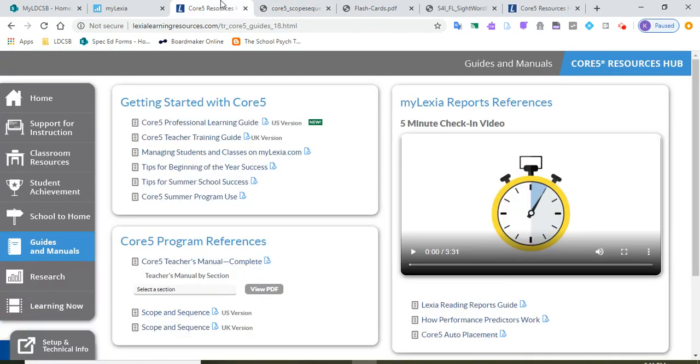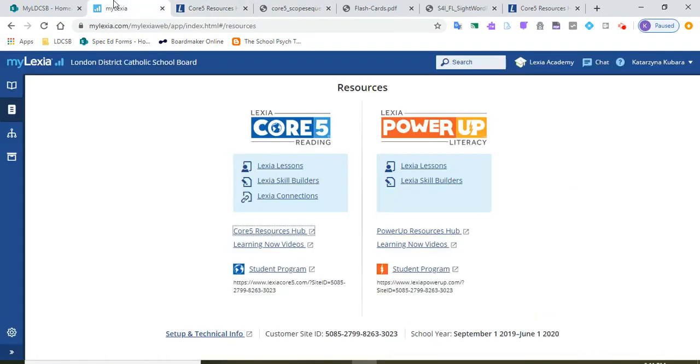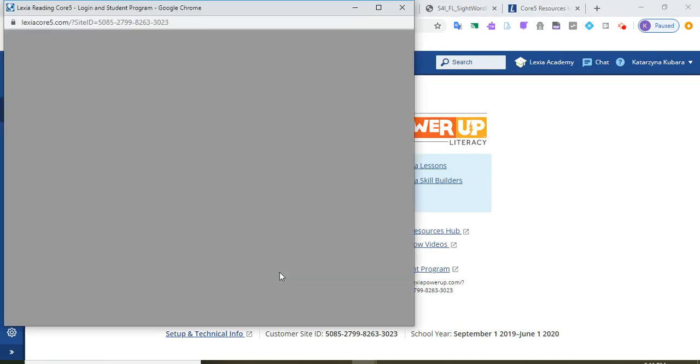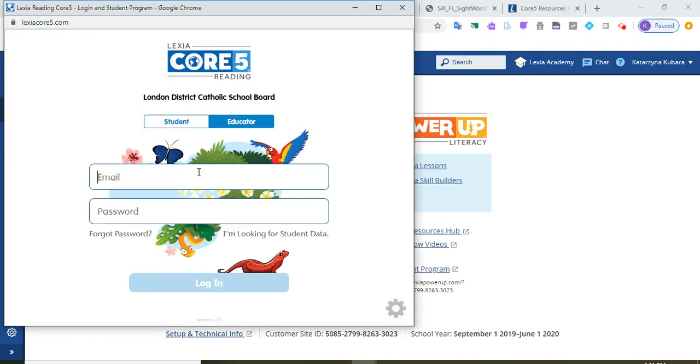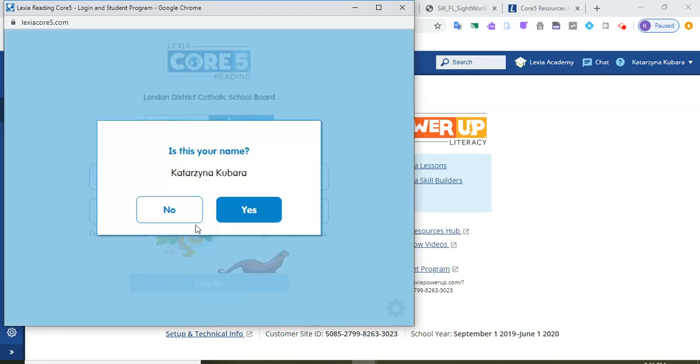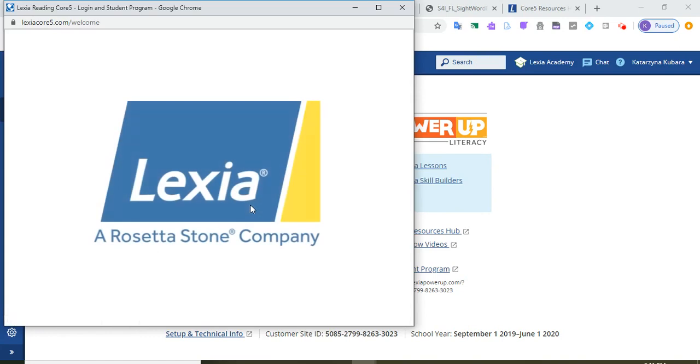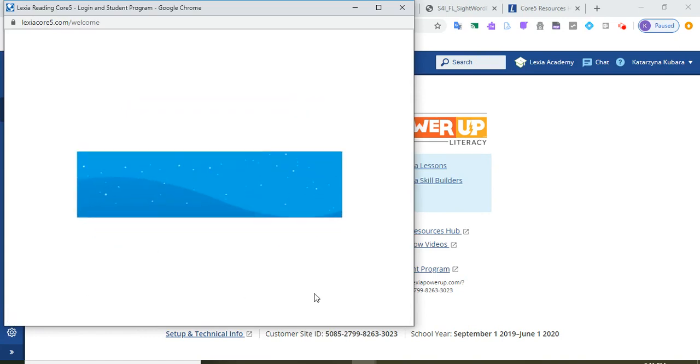Okay, if we go back, so I'm going to go back to our resources page here, and you click on student program, you're able to log in as the educator with your same login information. And you're able to actually explore some of the activities.